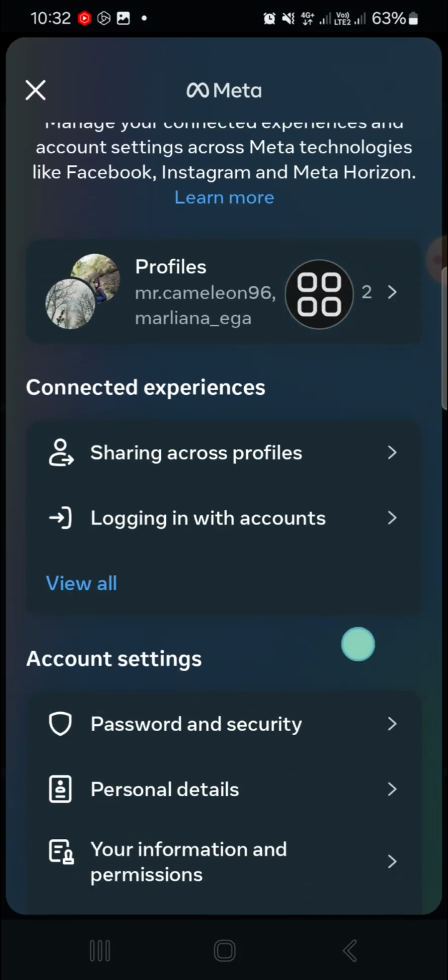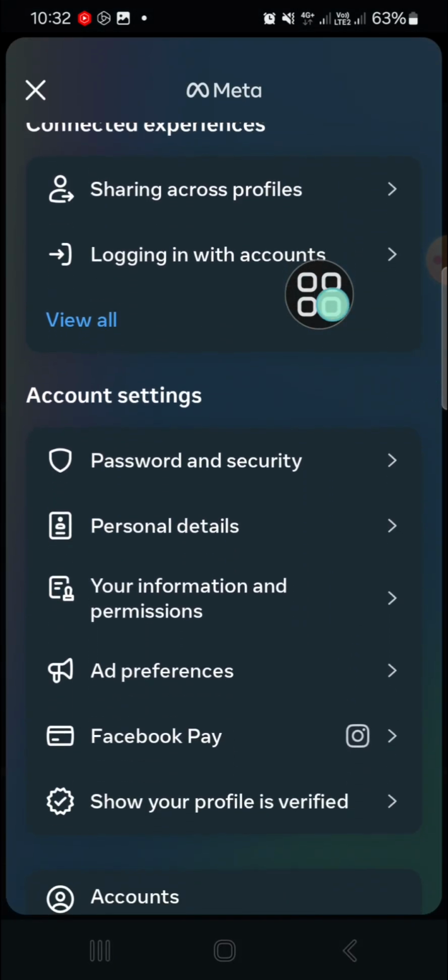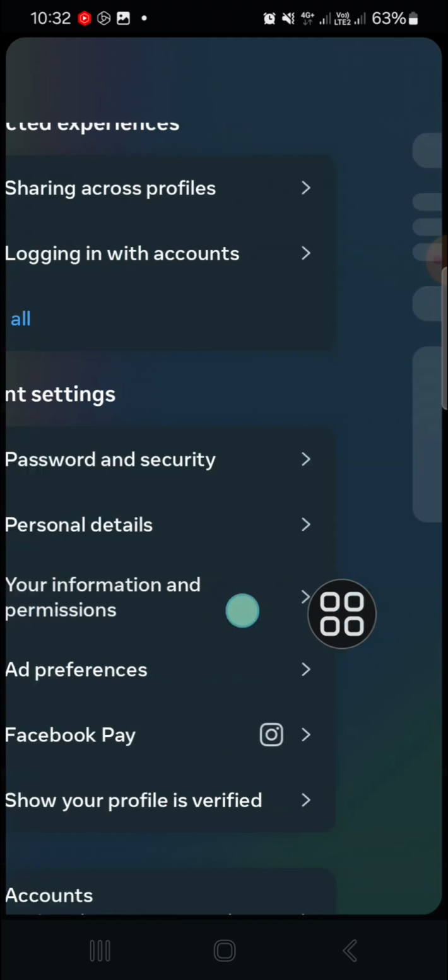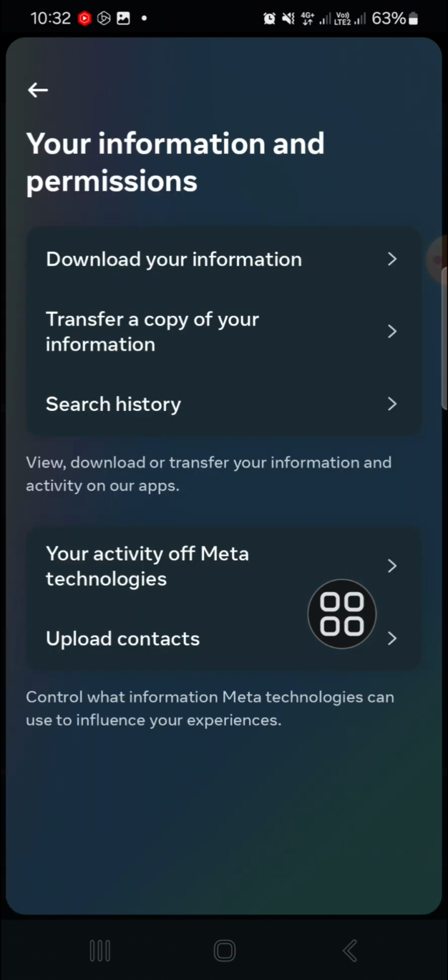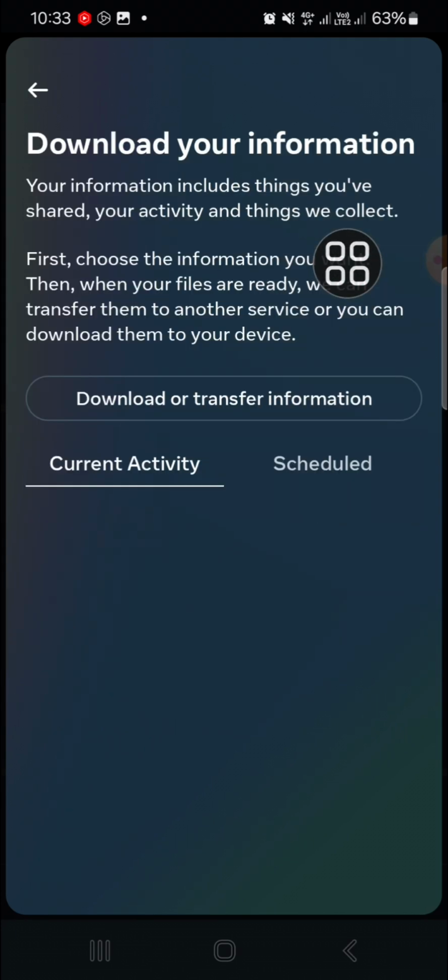Okay, and then I'm going to go to your information and permissions, and we're going to download our information to get back the deleted chat on Instagram. I'm going to click on download your information, and then you can click on download or transfer information.